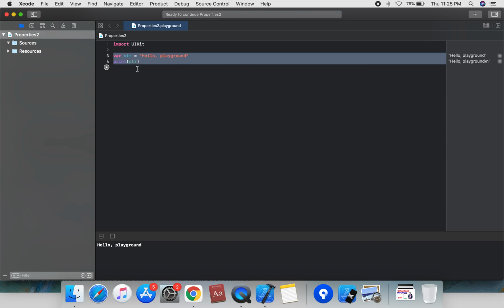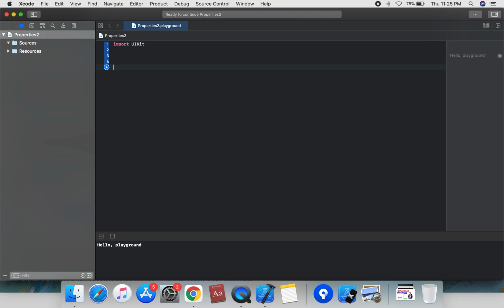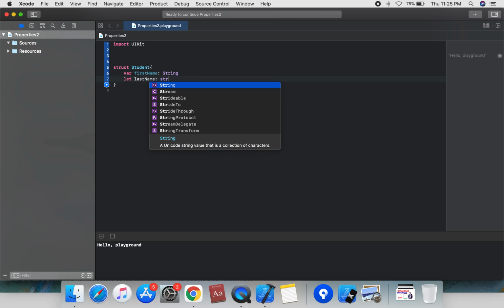So we can see this example of how to use a stored property. First of all, we create a struct named Student. We create a stored property, var firstName, which is of type String, and a let constant lastName, which is also of type String.